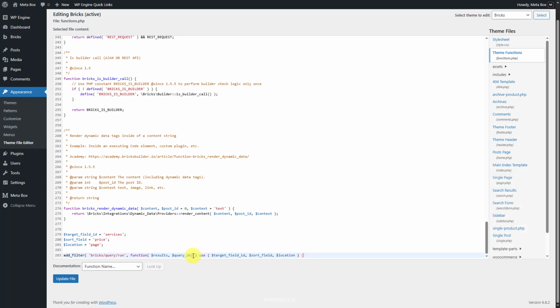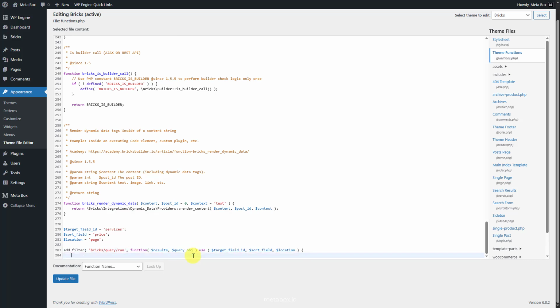Next, I use this line of code to add a function. It will help process the data I just queried above based on the variables I just declared. Inside this function, I use this line to create the name of the object type that I want Bricks to query from the Meta Box data. It is related to these variables.